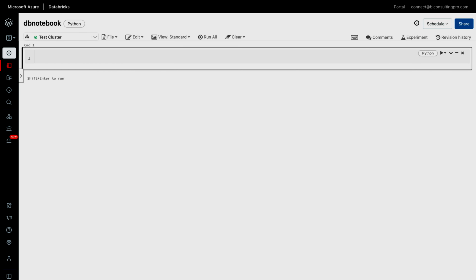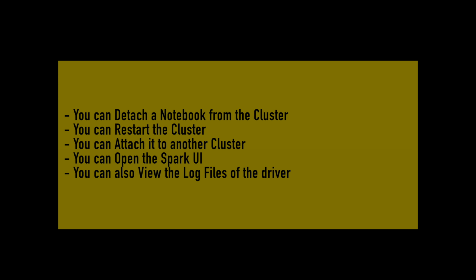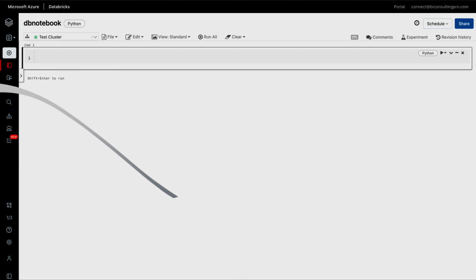Now, you should remember that if your notebook is attached to a cluster, then you can perform certain operations. That means you can detach your notebook from the cluster, you can restart the cluster, you can attach it to another cluster, you can also open the Spark UI, or if you would like to view the log files of the driver, you can also do it over here. Now, what we are going to do, we are going to work with the notebooks.